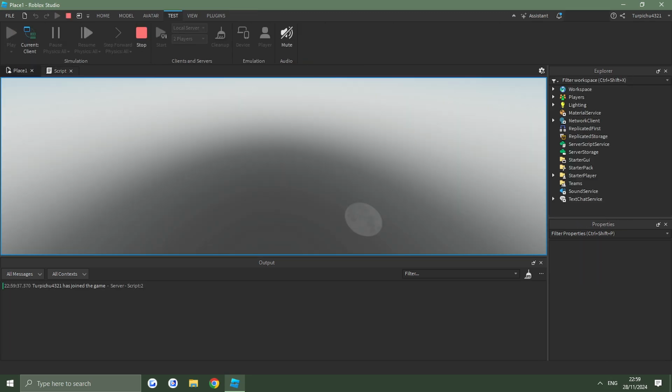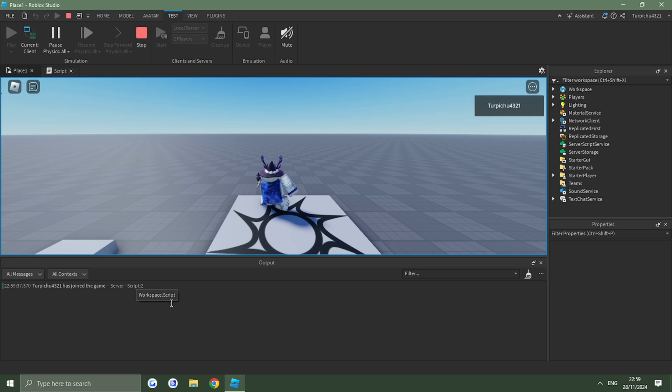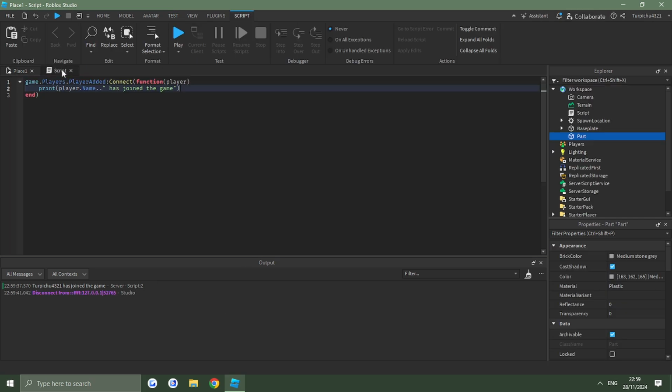And if I press play, you can see "Tab2 has joined the game" is written into the output. So the way this works is pretty simple. When the Players service detects a player is added to the game, it connects to this function. It passes on the player that is joining the game as a variable, and it now just writes out the player's name and then joins it together with this message. So it has joined the game, and it writes it out into the output.